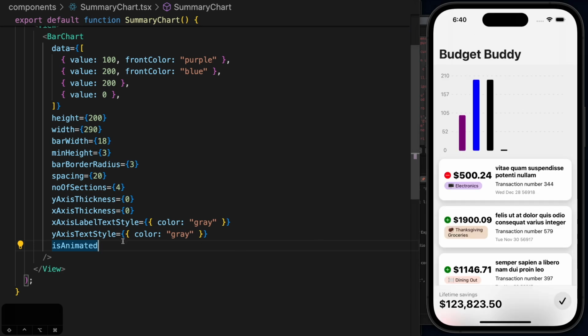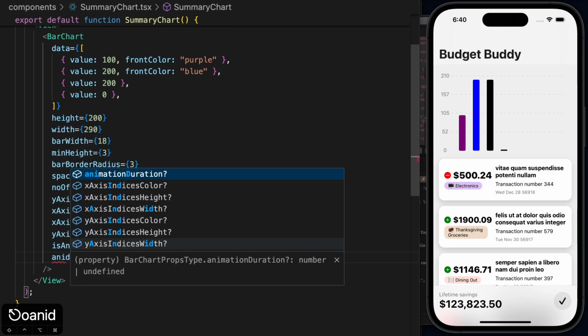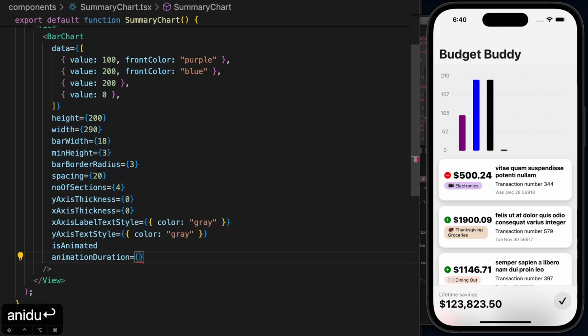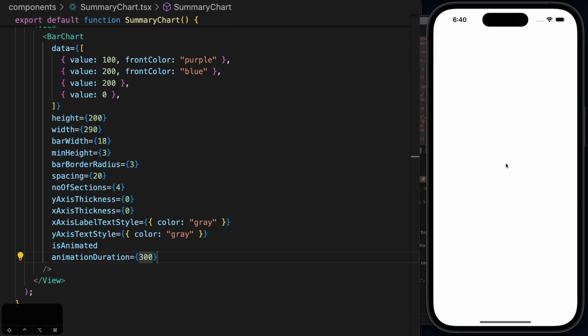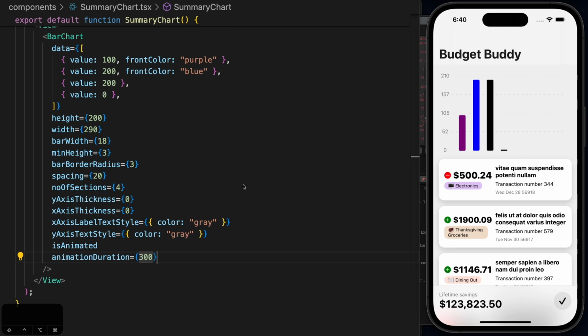We can play around as well with the animation duration, and I'll be using 300 milliseconds. So if we reload the application, it's going to be a little faster, which is nice. We don't want to be waiting. And yeah, this is how it looks, guys.